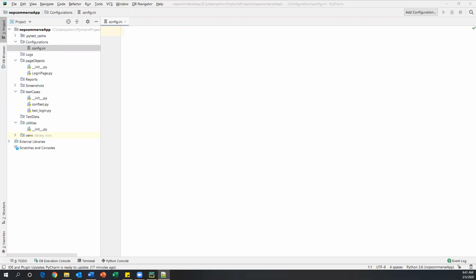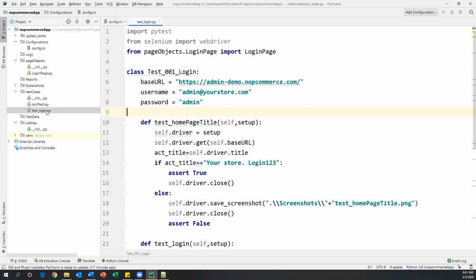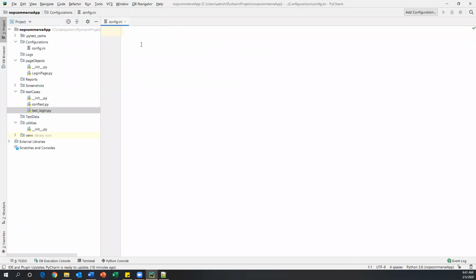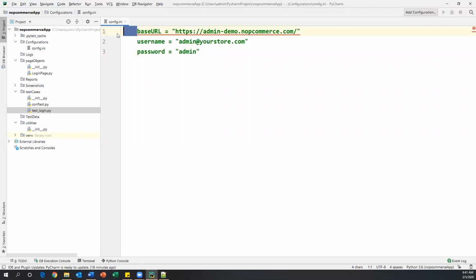Whatever data we created in the test case, the same data I'm copying from here and putting it here, and don't give any spaces. Here we don't follow any Python syntax because this is an INI file. So this is not a Python file. And we don't need to use any double quotations or single quotations because we don't follow any rules here.